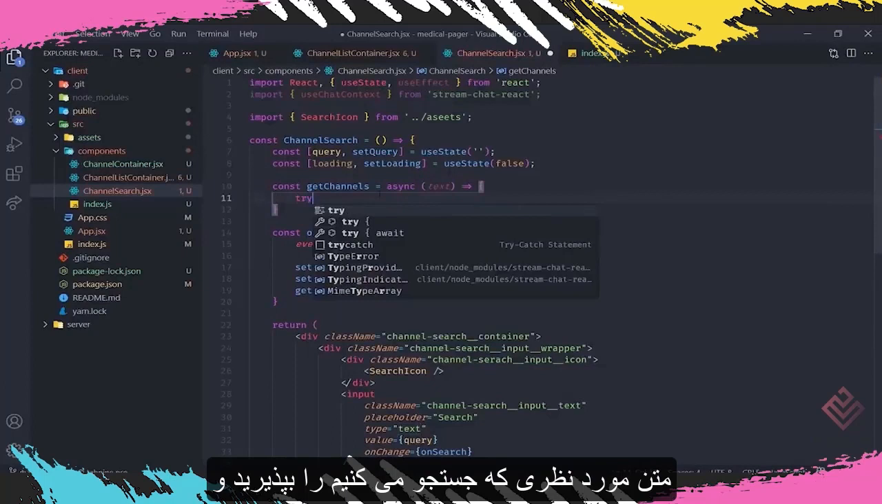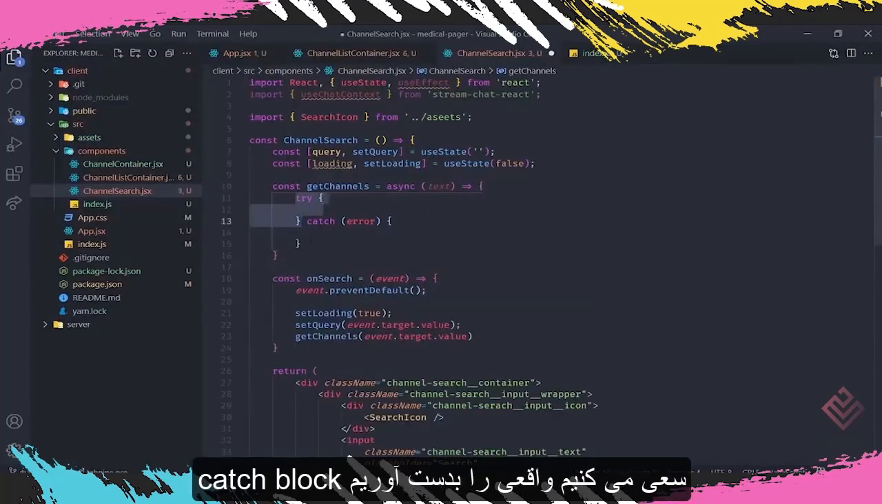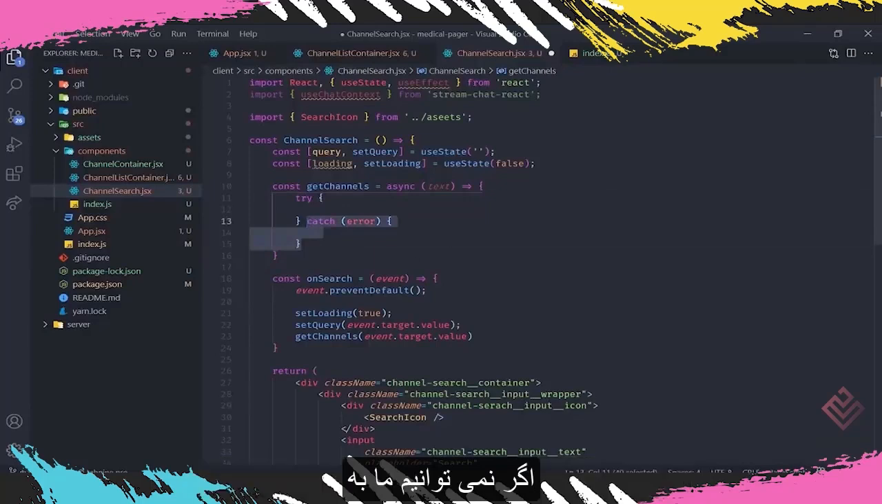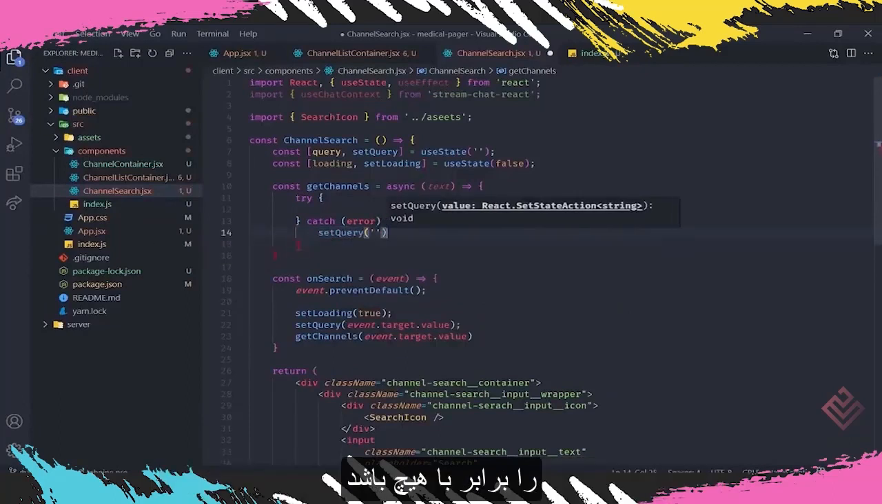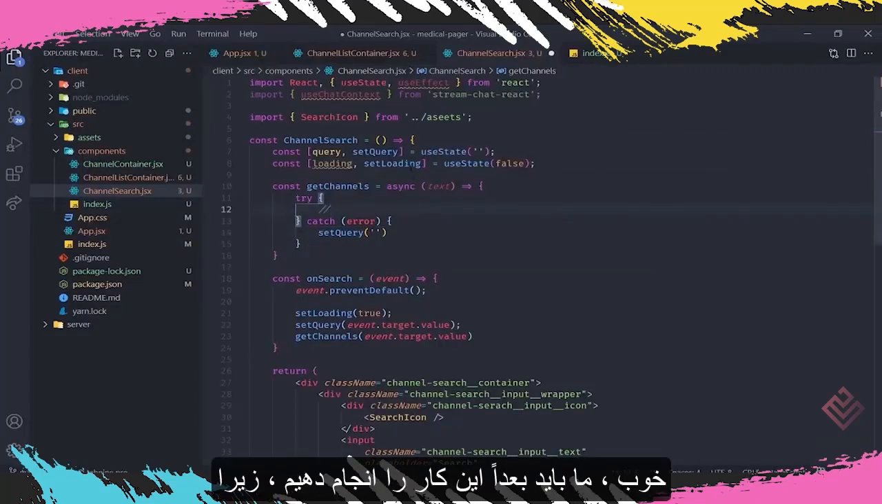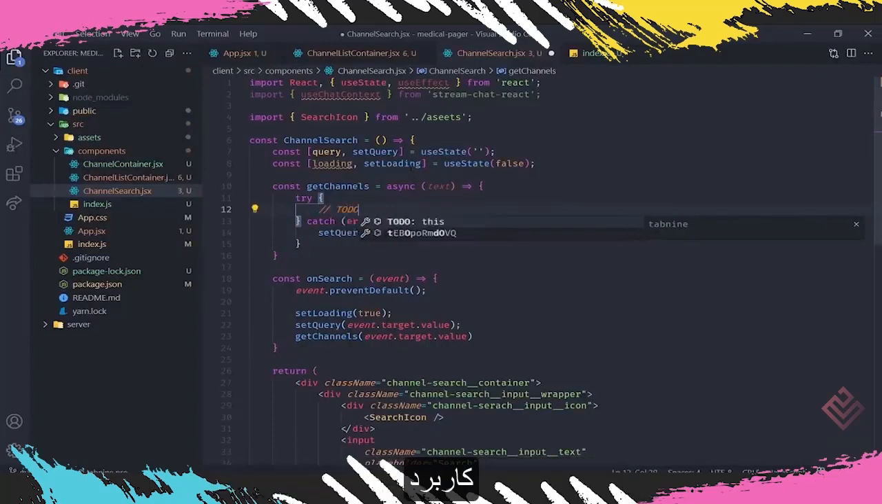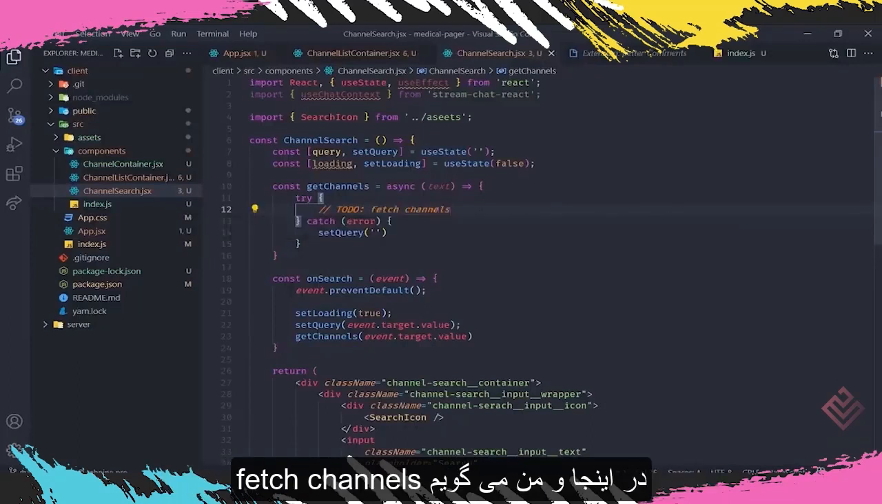And inside of here, we can open a try and catch block. We'll try to get the actual channels. If we cannot, we'll go to the error. So if we have an error, we can simply set the query to be equal to nothing. Just reset the search. But how exactly are we gonna get the channels? Well, we have to do that later on because we haven't yet set up our entire chat application. So I'm simply gonna add a to-do right here, and I'm gonna say fetch channels.